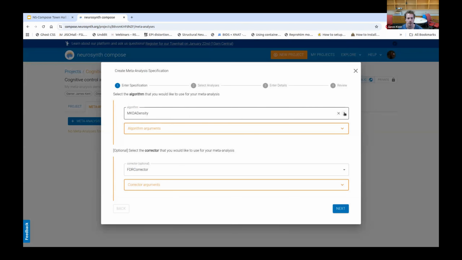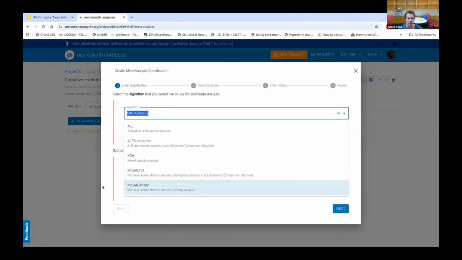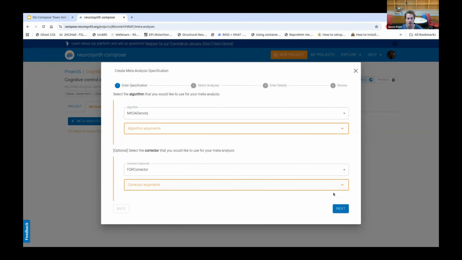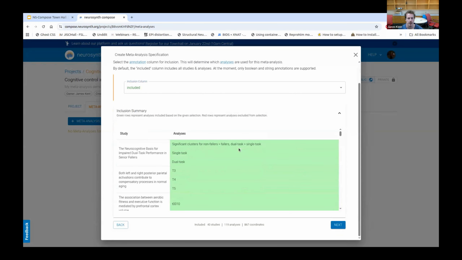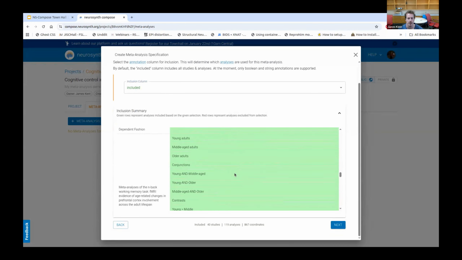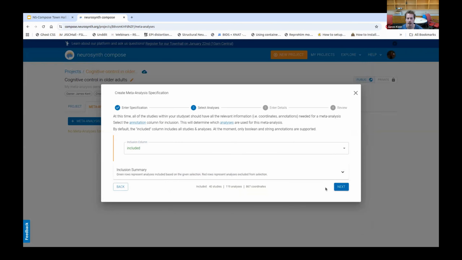As Alejandro said, we have choices for different algorithms. I'm not going to cover the algorithms today, nor am I going to cover the different correctors that we have. For your first meta-analysis, you can choose the defaults. Here is pulling from those annotations that we had earlier. So I had the included column or the older versus younger column. And this will tell me all of the analyses from each of the studies that I included. So you can use that to make sure that it looks accurate.